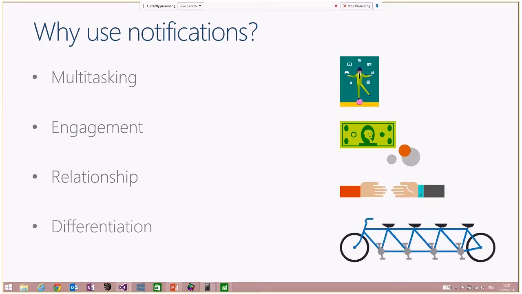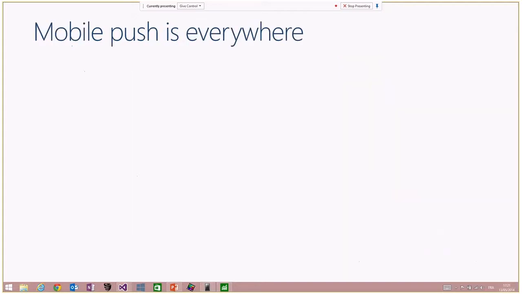And that can be a differentiation criterion, which is really nice when you have lots of applications and you need to differentiate yourself, to provide additional features that make the difference. And you can make use of notification.